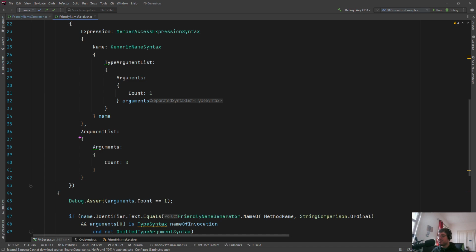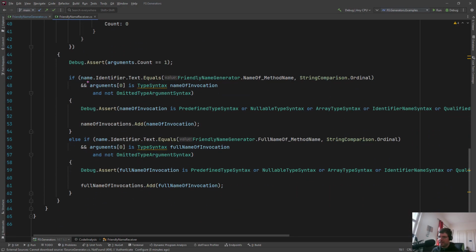And the argument list itself of the method doesn't receive an argument, so this can be 0. And then we have two if blocks here where we basically determine, is this either the name of the method or is it the full name of the method? And then add it to two collections, so either one of these collections. And so this is now how I can find out all the potential invocations of the method that I want to create source for.